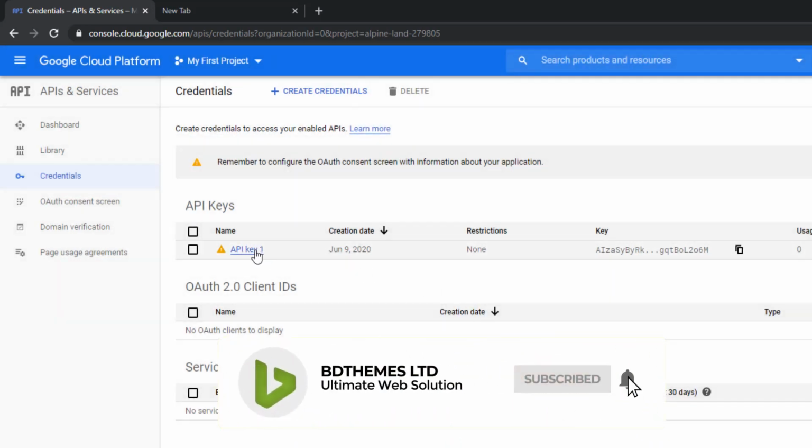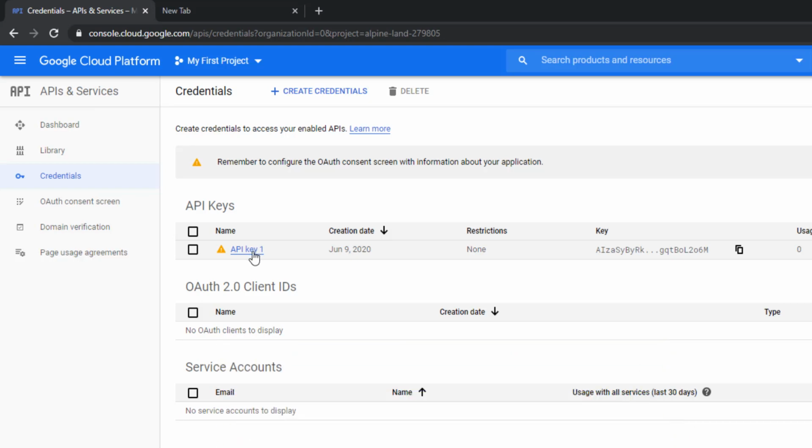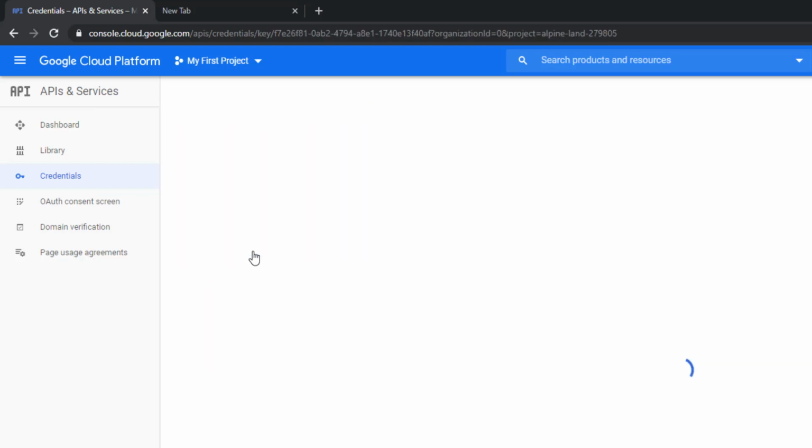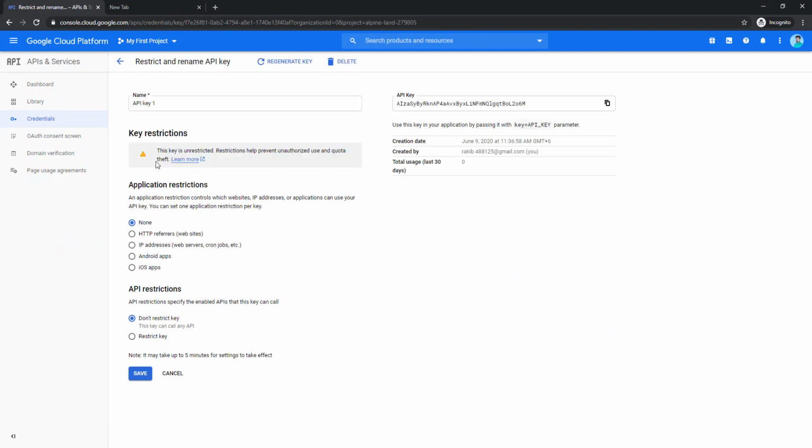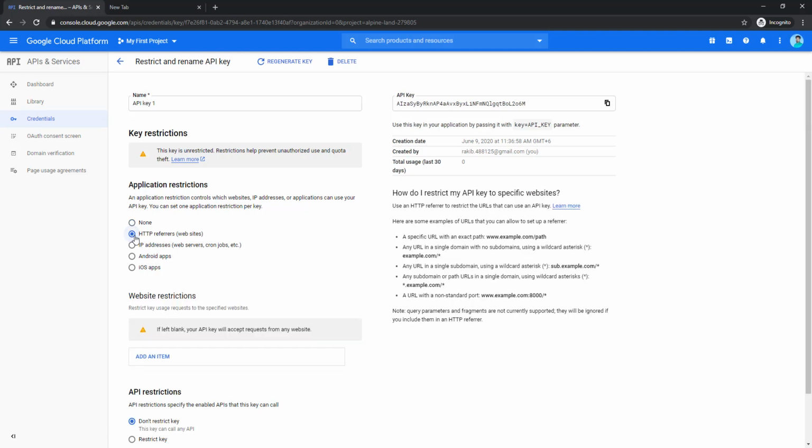One more thing you have to do here: I click on API key 1, and it will take you to key restrictions, to application restrictions. From here you have to set HTTP and click on add item.